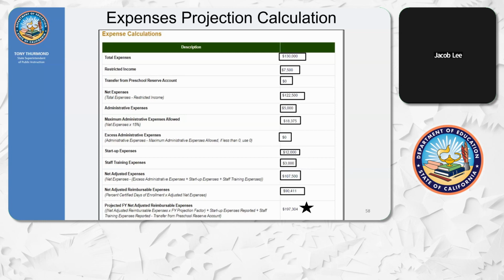This only occurs because the service level exemptions are not projected. They will be added in the next couple steps again. The second to last line takes the percent of certified days of enrollment and then multiplies it by your net adjusted expenses to get you $90,411. Finally, you arrive at your projected net adjusted reimbursable expenses by multiplying that $90,411 by the projection factor of 2.0164.